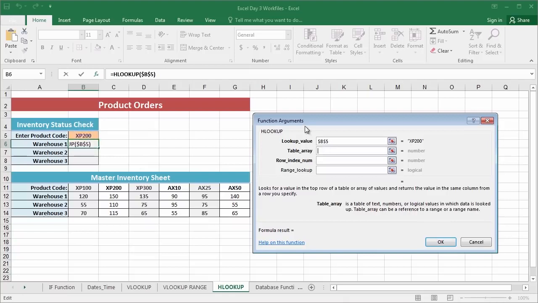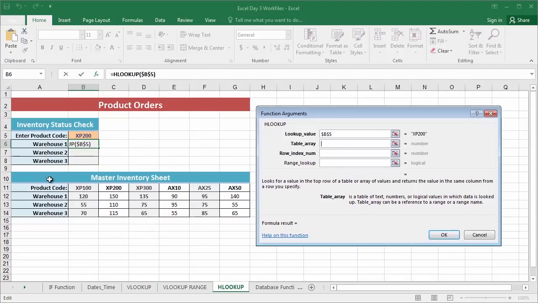The next thing it's looking for is the table array. Where is it going to be searching for XP200? And on top of that, where is it going to be searching for the outputs for warehouse 1, 2, and 3? It's going to be searching here, from A11 to G14. We're going to need to absolute reference that one as well because remember, always absolute reference the table array.